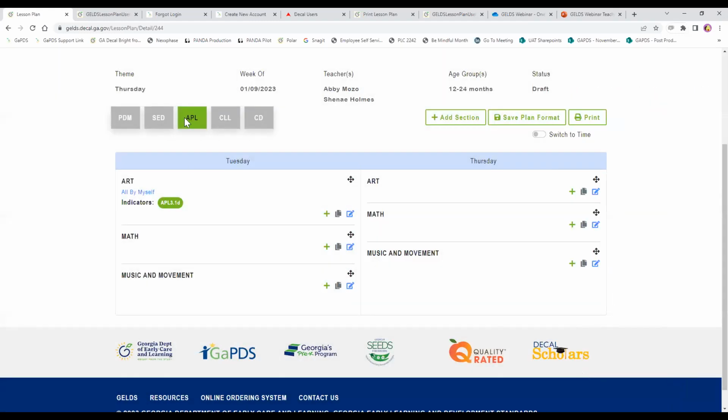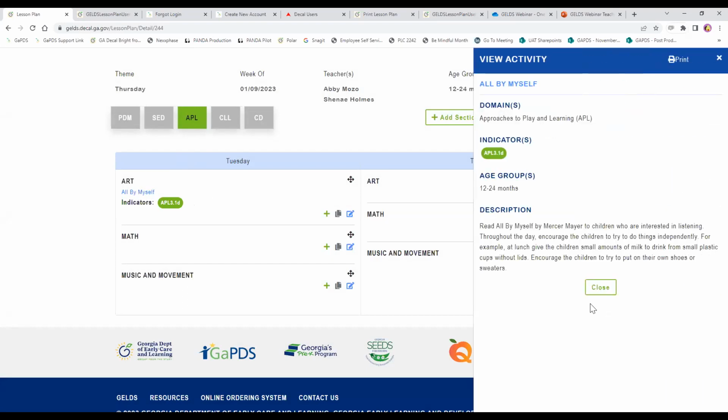It indicates the GELDS indicator that it's connected with, and it's listed here. And if I actually click on that activity, it has the description. So it has the indicator, it has the name or the domain, the age group, and a description. So all that's there for you.